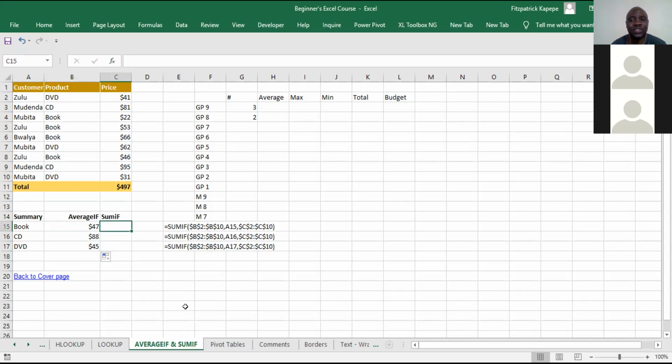So we now go to SUMIF. In this session, we're going to look at how we can sum sales, for example, for a specific product. We'll conceptualize it using maybe the banking industry or financial services. So we go in here, again the same concept: equals SUMIF.